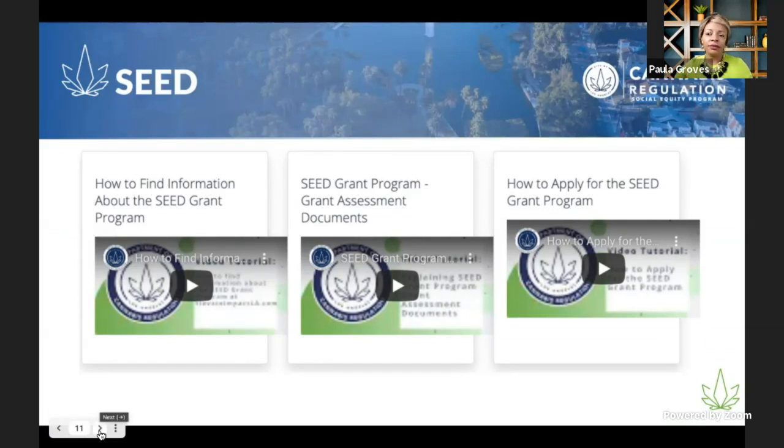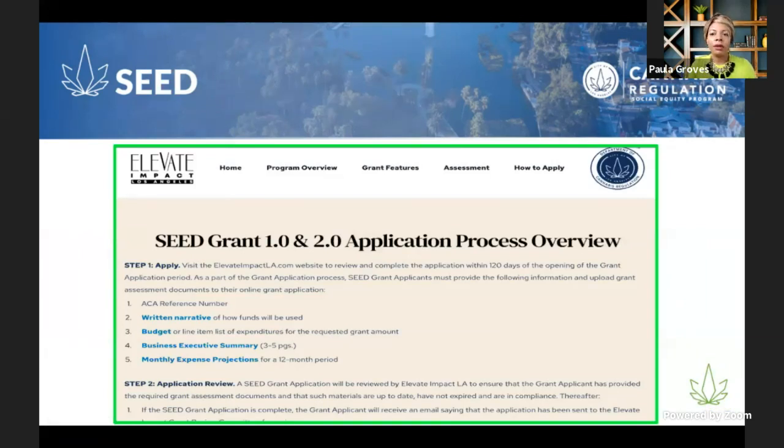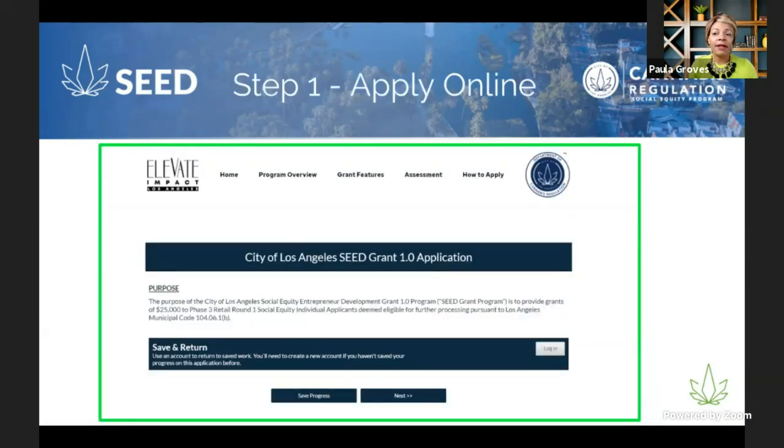Next slide, please. So this is what the application process looks like, which can be found on our website, elevateimpactla.com. Next slide, please. And this is what an application looks like. When applying, you have the ability to complete the application all at once, or you can save your work by clicking the Save Progress button and come back to it later. If you want to save your work and return later, you will have to create a new user account by first clicking on the Login button. Next slide, please.